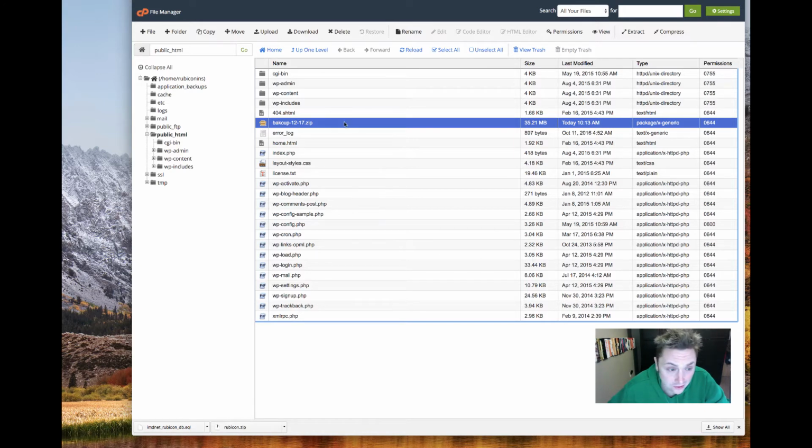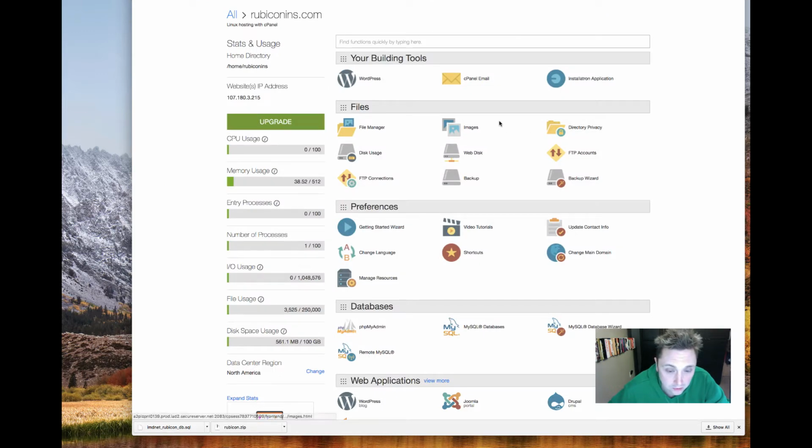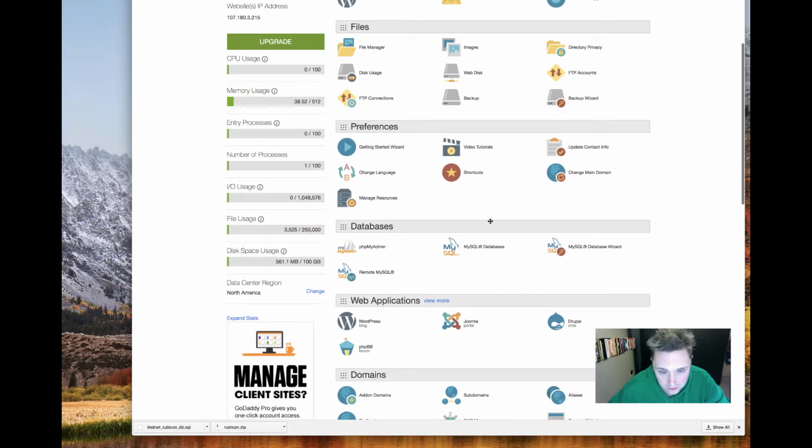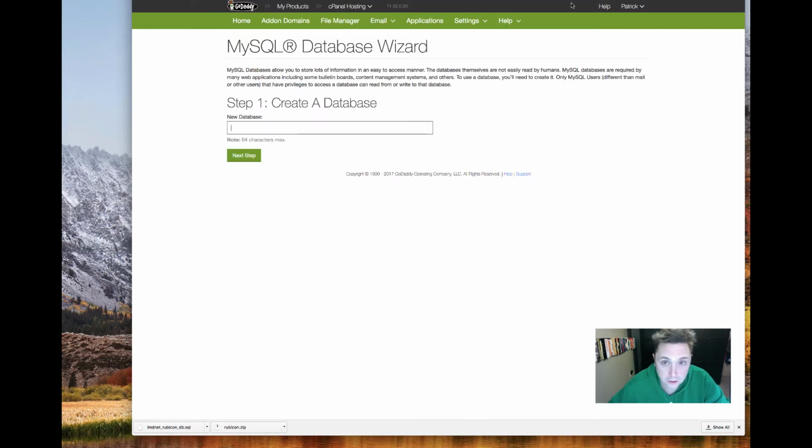And then again, I think since they only have the one install, we probably don't need to worry about anything with the database. So then the next thing we're going to do is create a new database to import our database that we just downloaded. So if we go here to MySQL Database Wizard, this makes it super easy to create a new database. And I'm going to, let's see, we'll call this Rubicon New. Or we'll call it Rubicon 1217 actually, so we have an idea what date we did this on.